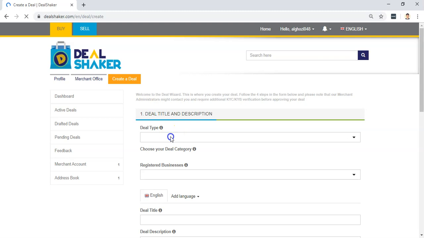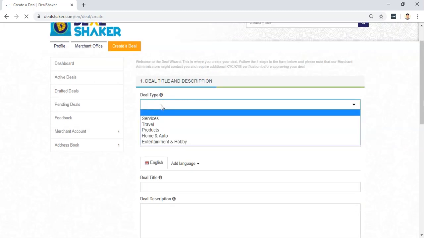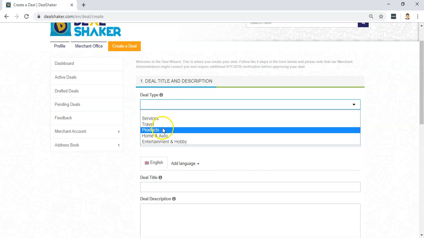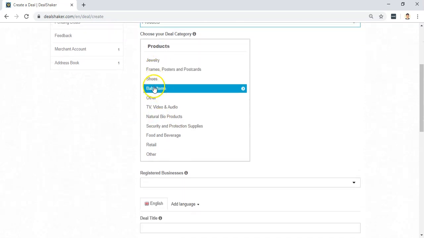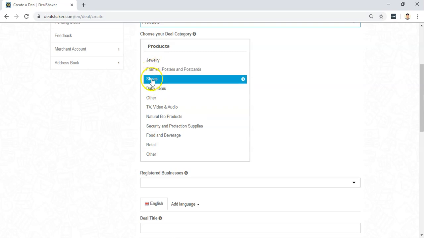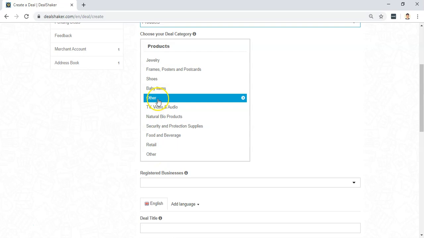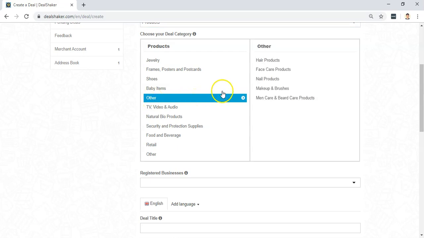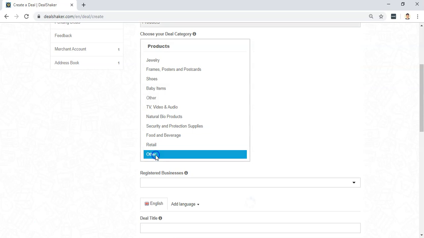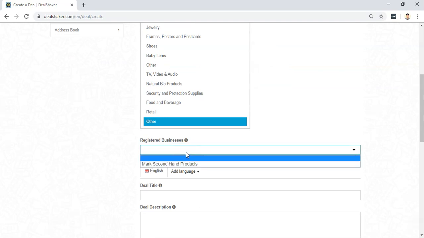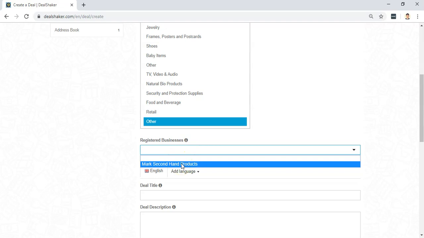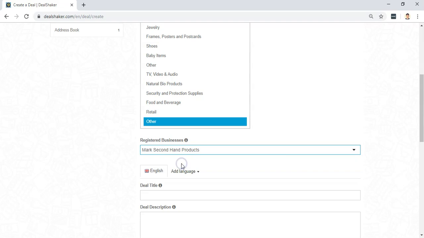So for example, deal type. So you have to select, for example, I want to sell my bag, the bag that I am not anymore using. So products, I just do shoes, baby, what kind of bag? If bag should belong, security, food, retail, other. There are two types of other here. Okay, this one other here. Okay, this is not the one, so maybe here. Security and protections of privacy. So this is the closest other. So registered business. So before creating an active deal, you must have first a merchant profile. So mark second-hand products, and then deal title.